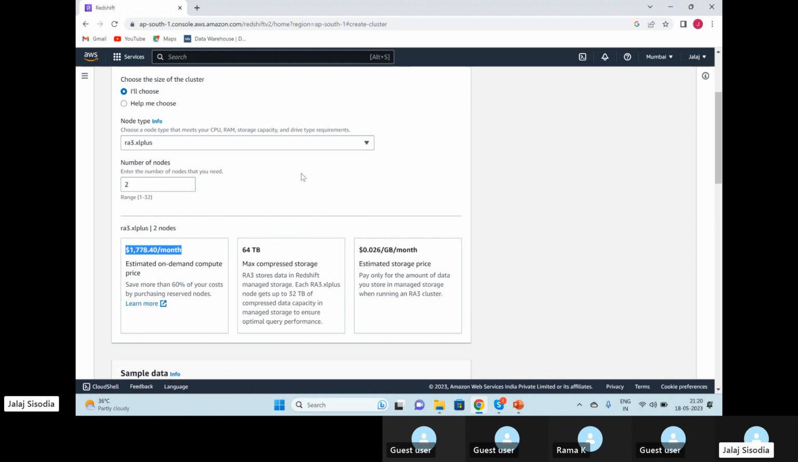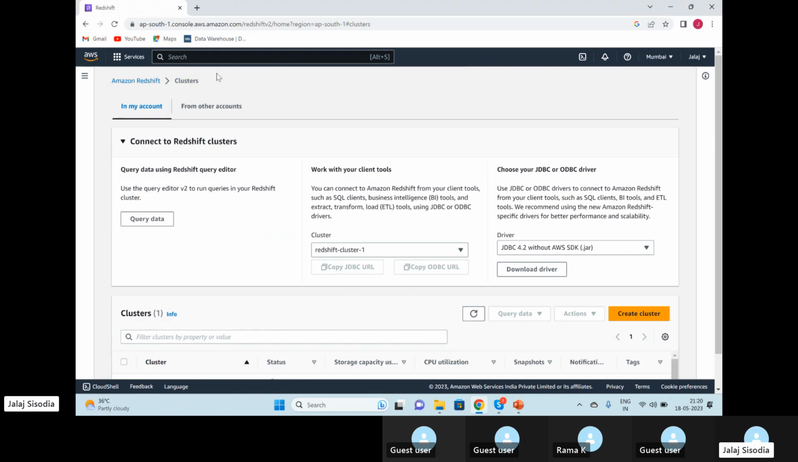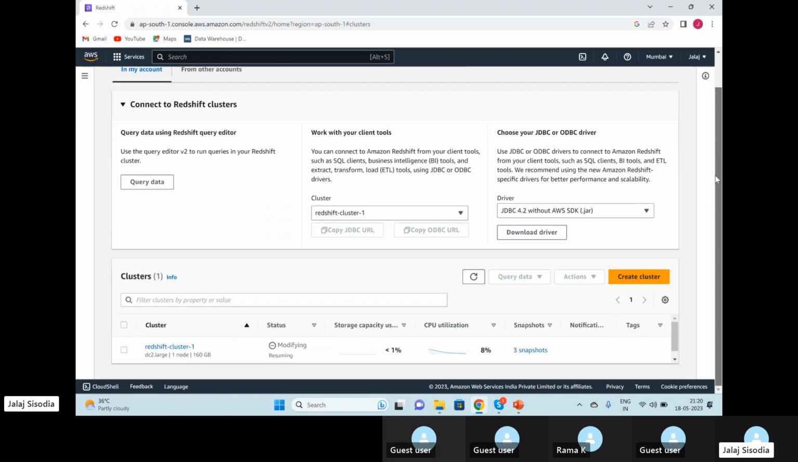I'm not going to launch this cluster because I have already created one. So now I'm just going to go back to my cluster. We can see that it should be available.